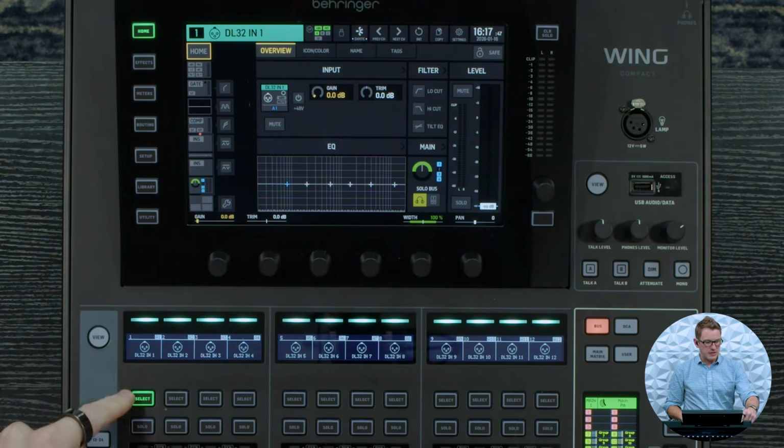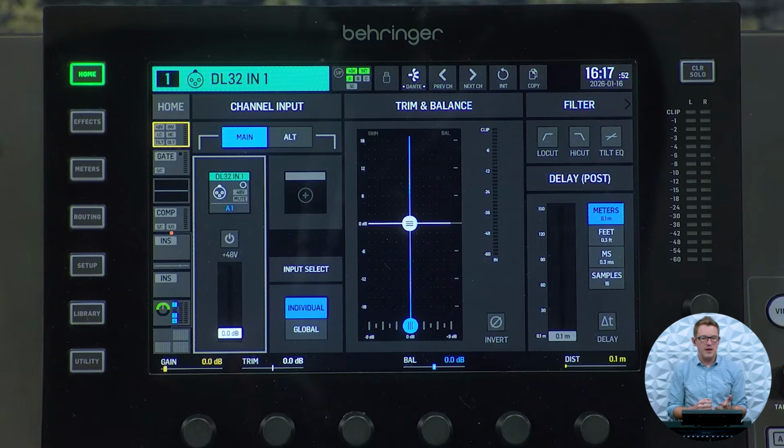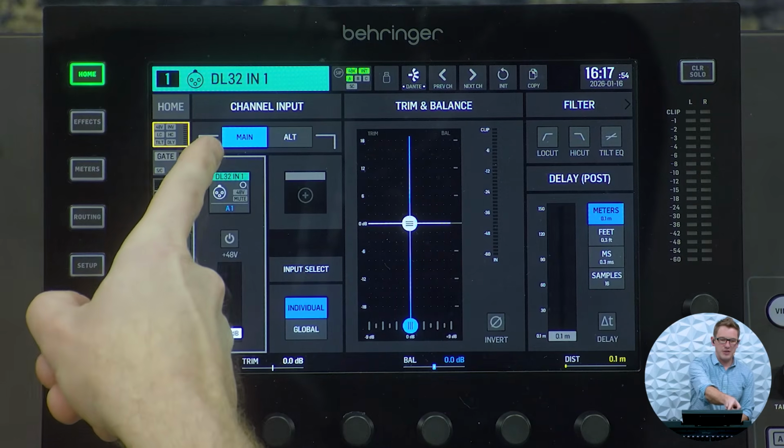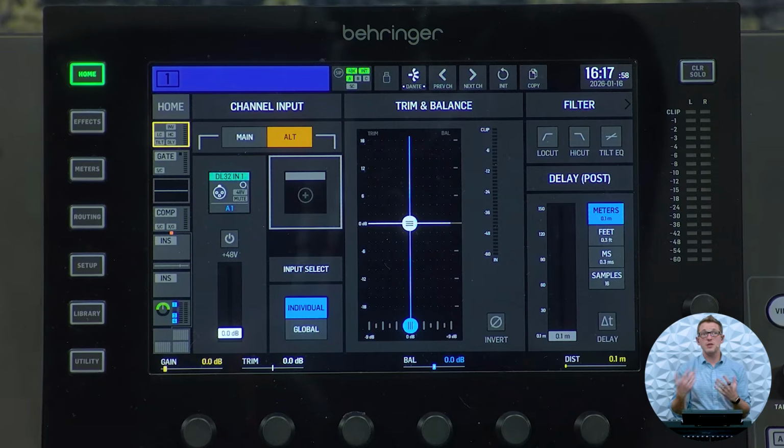Now, what I'm talking about is the alt input, or the alternate input, and it's on every single channel on your Behringer WING. To get to this, all we have to do is select our channel and then go to our input and preamp, and then we can see that there is not only a main channel, but there is also an alt channel. Now, you can utilize this in a couple of different ways.